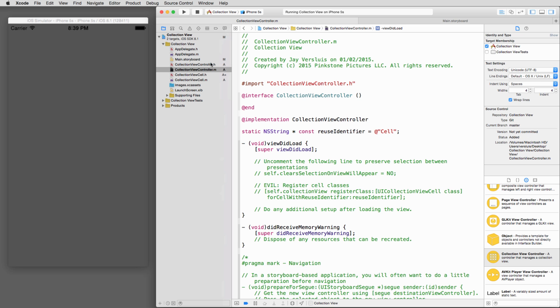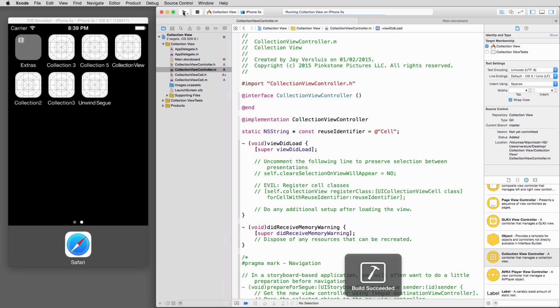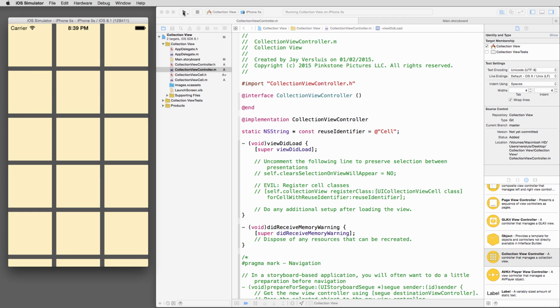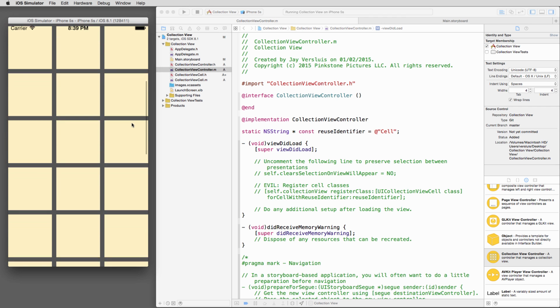And the template provides something that isn't really appropriate when we're using storyboard. So let's try this again, comment it out, and there we go. This is all our cells here.